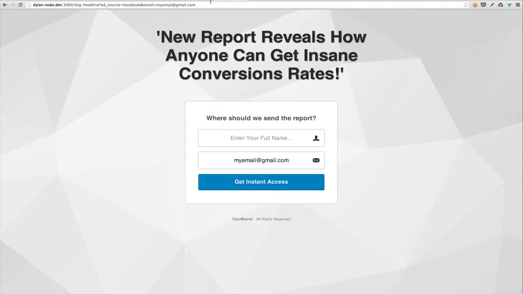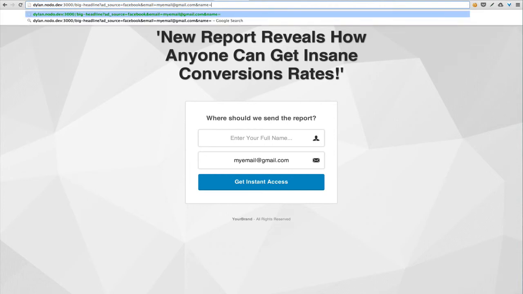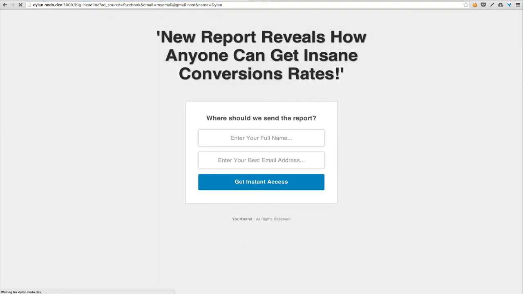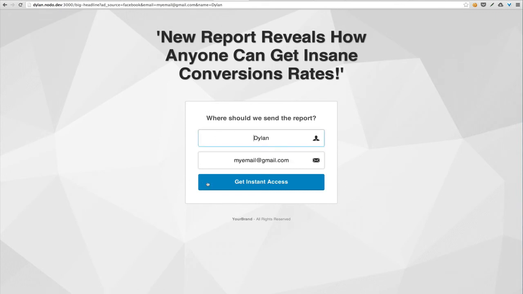Now as you can see, when the page loads, myemail at gmail.com is pre-filled in this form field here. We could do the same thing with the name field, since we know it is called name. Call that name equals Dylan. So now we can see that when the page loads, we have name and their email. All I have to do is click get instant access, and then instantly we have their name, their email address, and the source of where they came from.